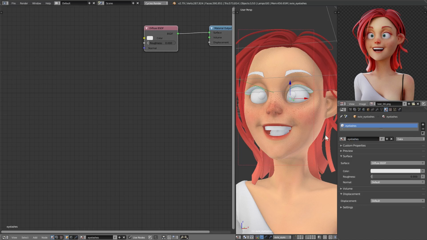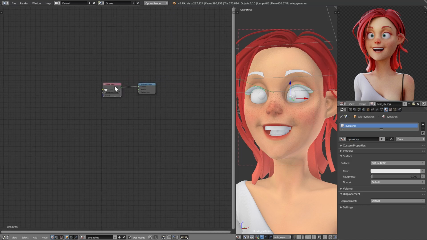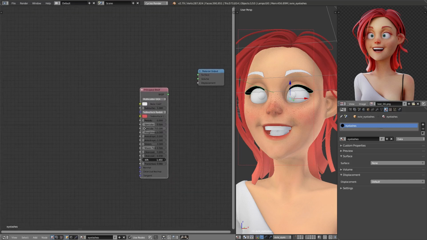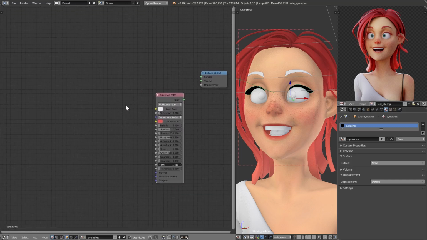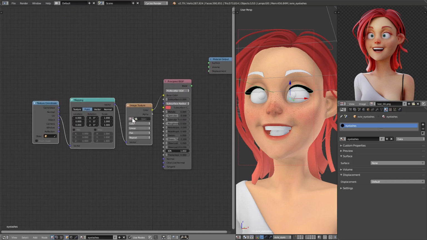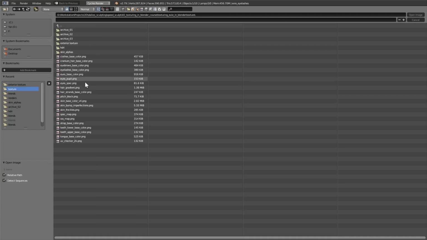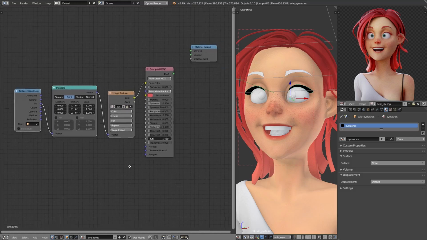Eyelashes. There you go. Perfect. And then we will create a principled shader again. Pretty awesome shader. Here we go. And we will hit the Control T button, open up the texture we created for the eyelashes. So eyelashes base color. There you go.